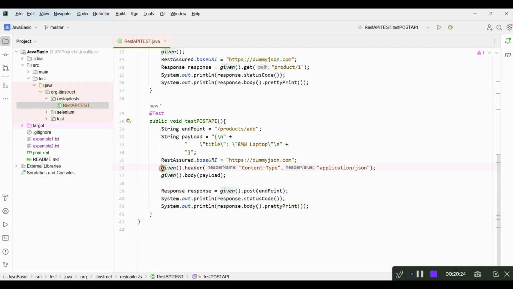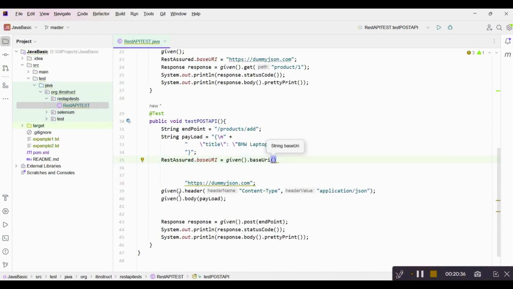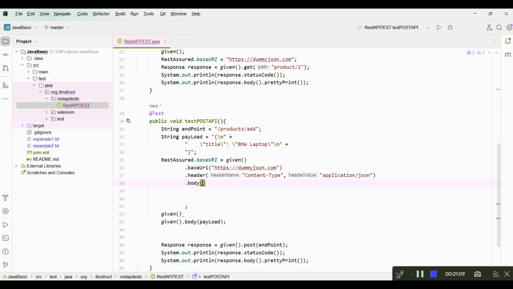Okay, let's do the chain approach here. I think there's some issue with this, so let's do a chain request. Instead of this, I'll say given dot base URI, and this base URI I'm going to set to this one. So this is the base URI I have set already. After that, you can set the headers, right? Similar thing, just copy it from here to here. So I set the header.